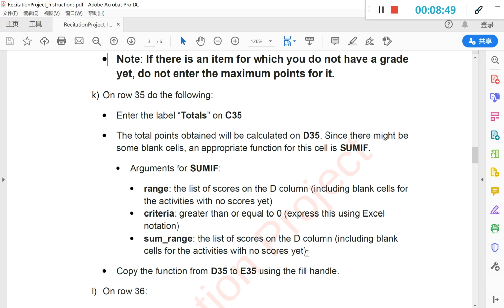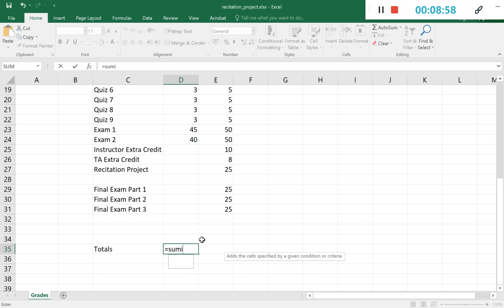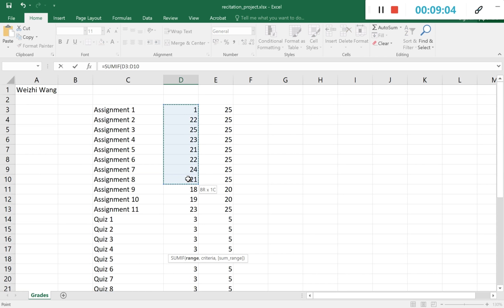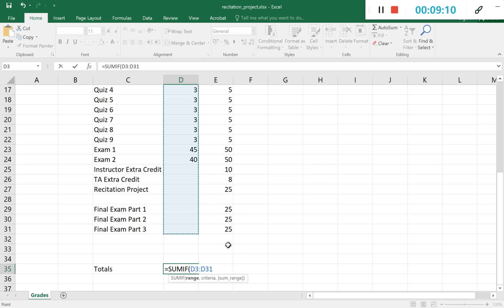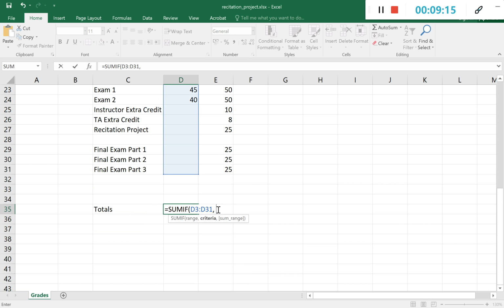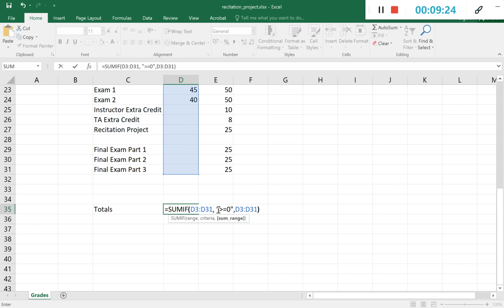Okay, so now I believe our formula should be first the SUMIF, and the range is D3 to D31, and the criteria should be larger or equal to 0, right? And also sum range is also the same, D3 to D31. Okay, we just press tab, and our totals is 331.